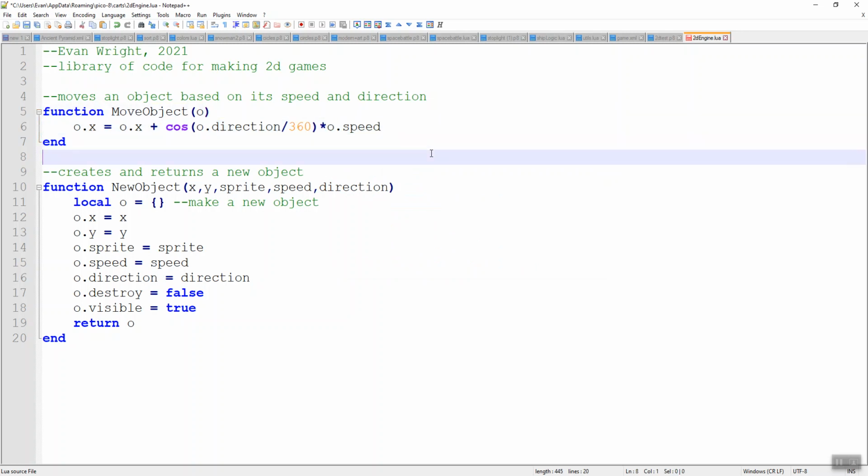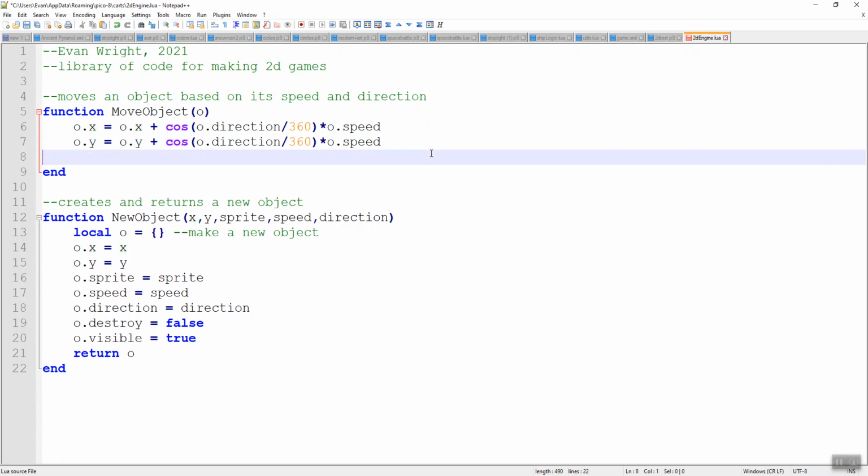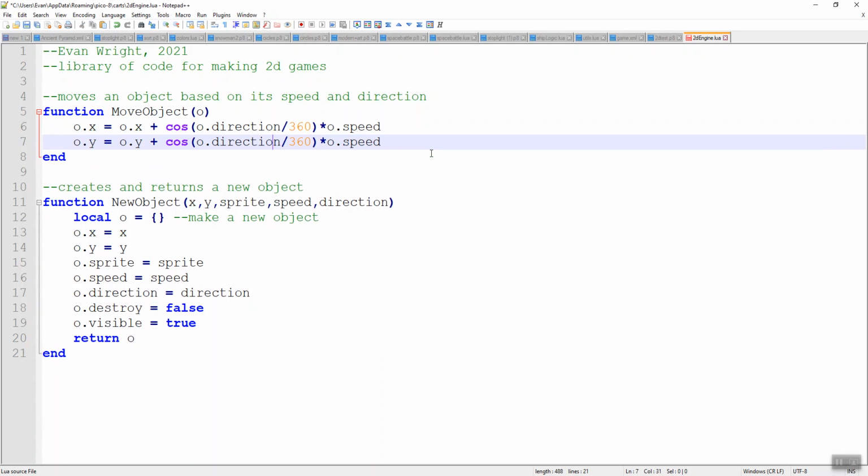And then our y is going to change in a similar fashion, except that it will change by the sine. Now, we'll see how these angles work out. I have my own kind of way of imagining angles, but we'll test this out. All right, so there's a move object function.